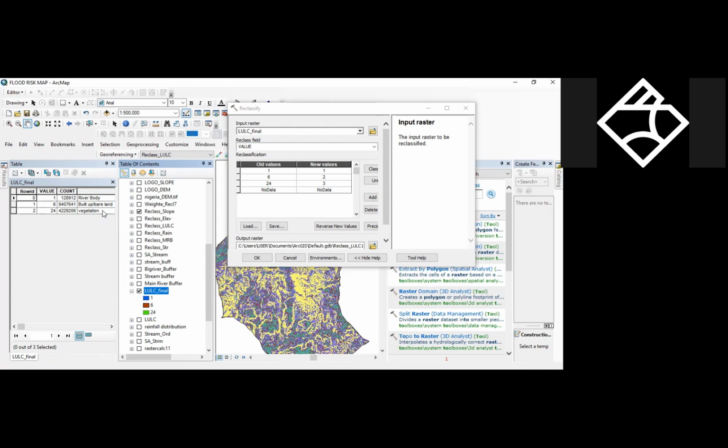So an area with a river body would get a flood risk value of 5, while built up is second in consideration, because built up regions are mostly affected by flood because of factors such as the kind of drainage pattern they have, because of the compact surface and the likes.